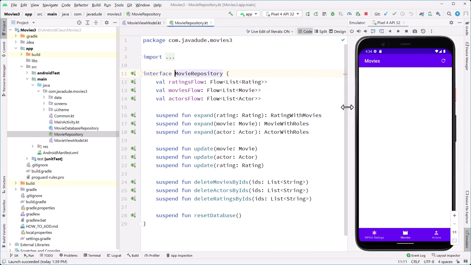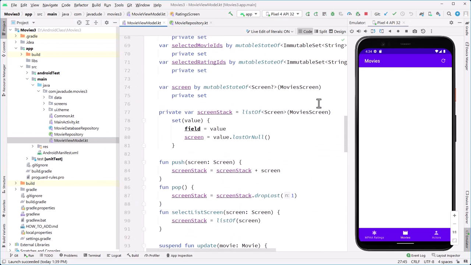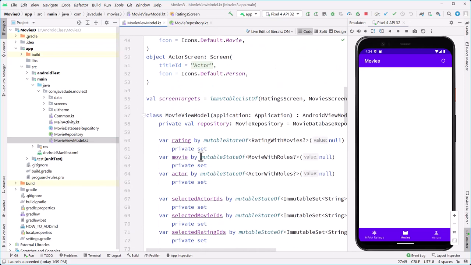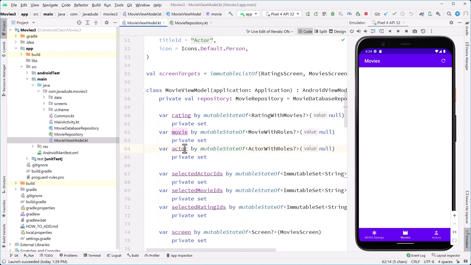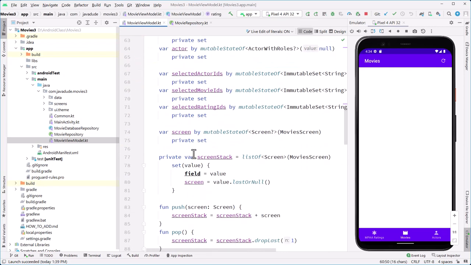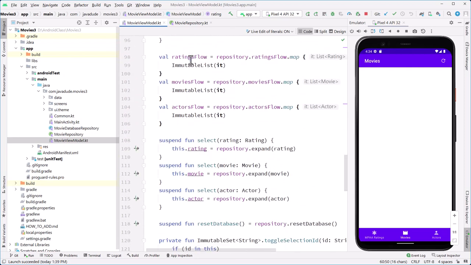So what I would like to do is try to break things up a little bit more in this application so that the data part is a little more isolated and you can't directly use the entities. Right now, if we take a look at our movie view model, we can see that when we have rating or movie or actor coming through, these are rating with movies. And when we have the lists, this is a list of rating, a list of movie, a list of actors. Those are actually the entities defined down in the database layer.